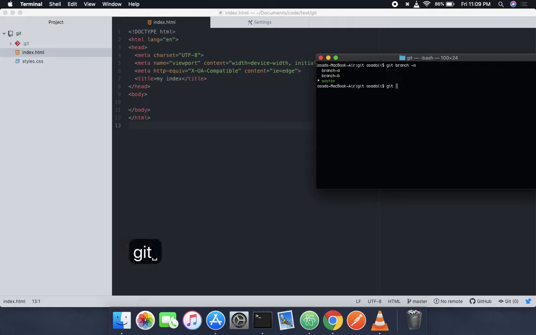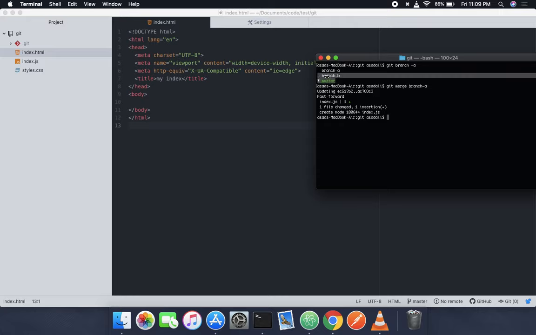So how are we going to merge that? Pretty simple. Just type git merge and the name of the branch. So git merge branch A, and now we are in. Now these two branches have become one. This is what git merge does.